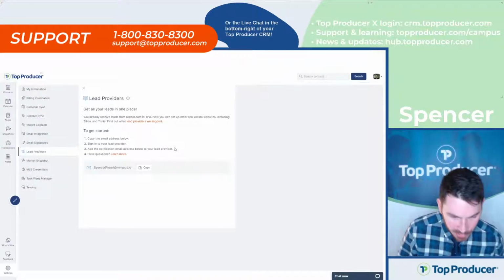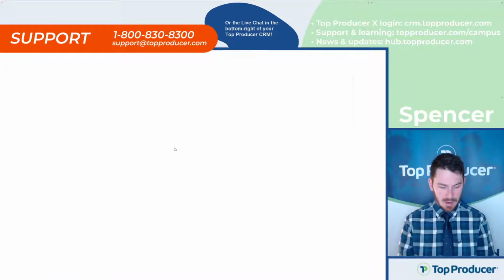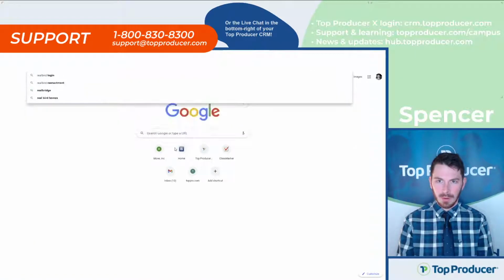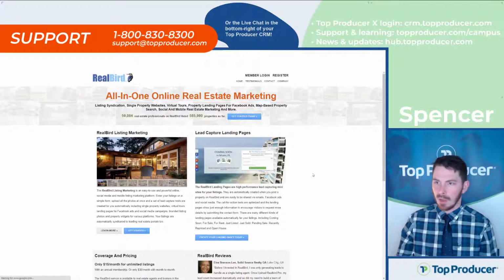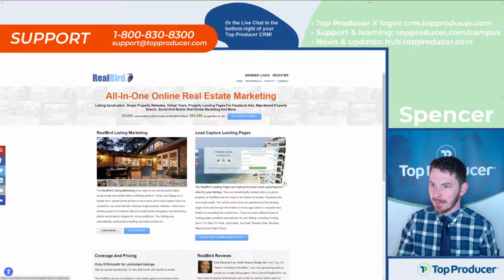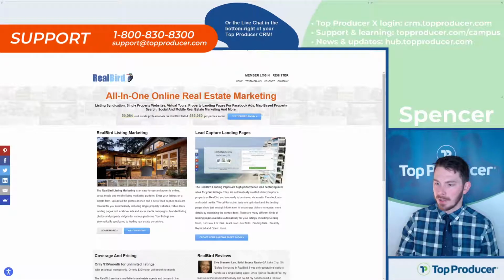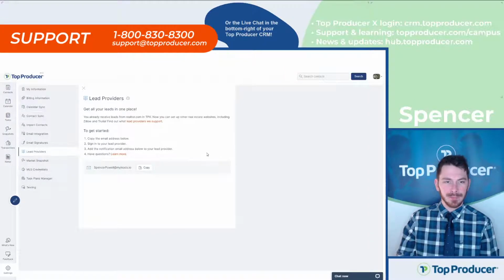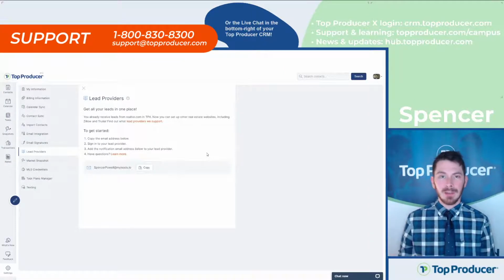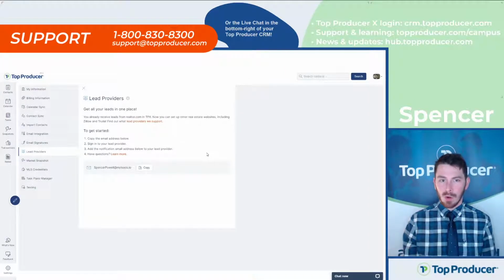So Ali said she uses RealBird. Just going to look that up really quick. Landing pages and high performance lead capturing mini sites for listings. Okay, that's really cool. So that's like individual landing pages for your featured listings and stuff like that. Very cool. So yeah, something like that can definitely be configured to point the leads towards TPX.